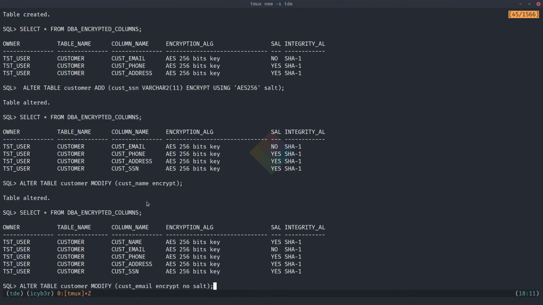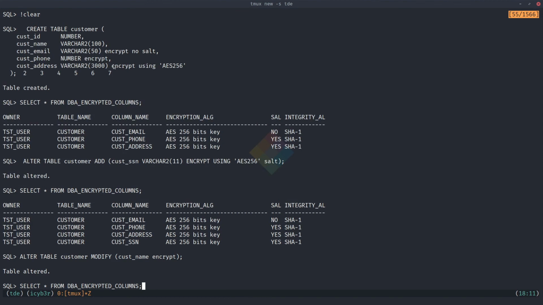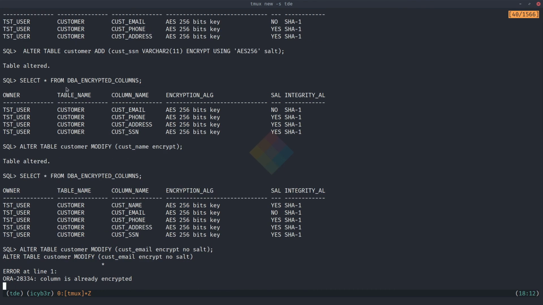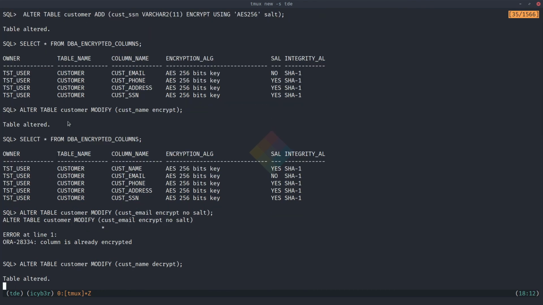So let's go back, and we can see here we create a table and we encrypt within the creation time. We add a column, you can see here, and we encrypt it using a specific algorithm. This algorithm should be the same as we have on the table creation time if we already have some encrypted columns in the table. Now we can see that if we have something not encrypted, we can modify it and encrypt it.